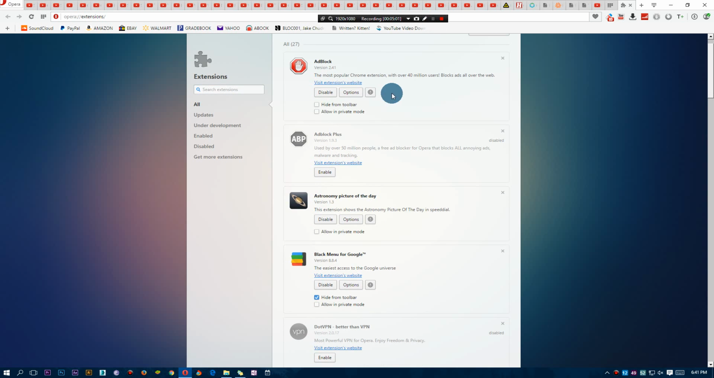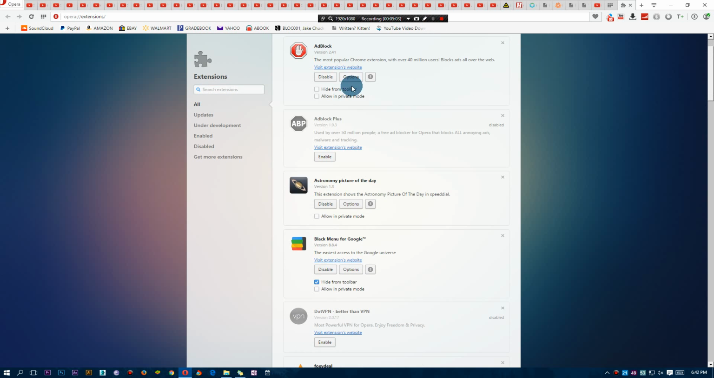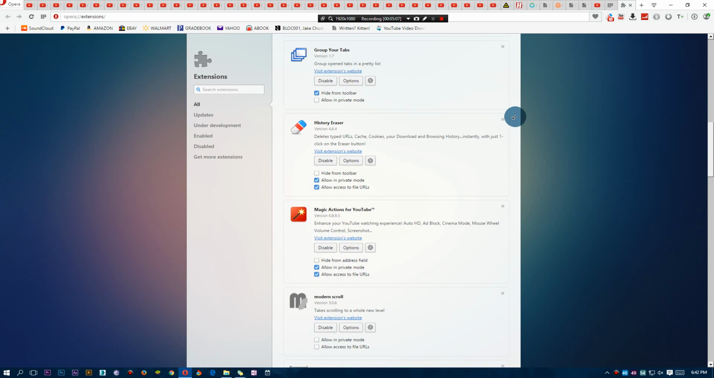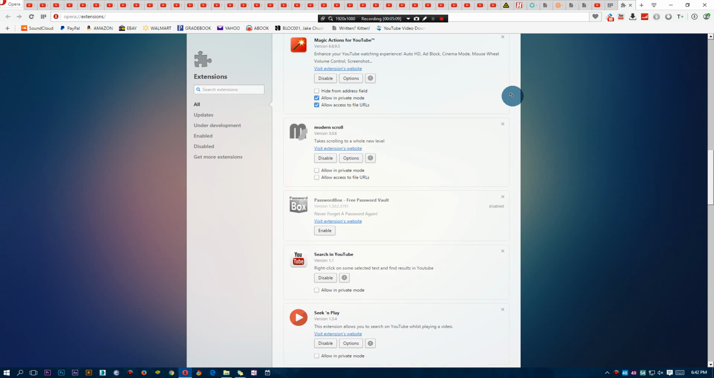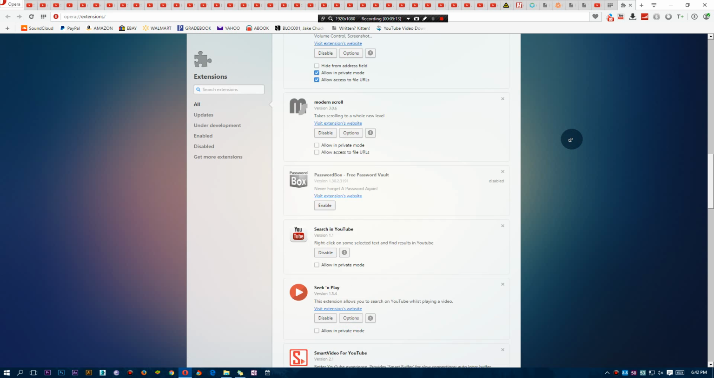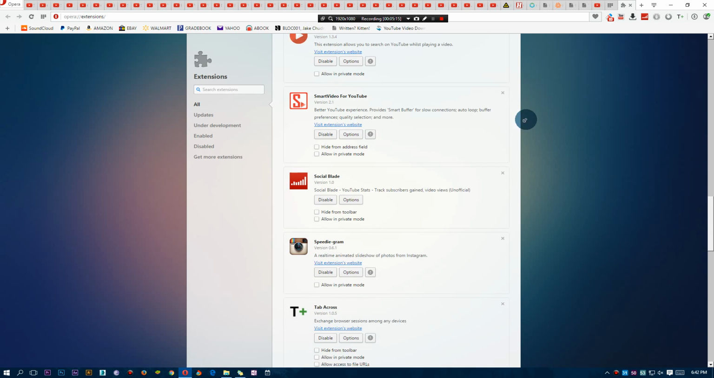So there you go, guys. There's Adblock. Adblock Plus is pointless. Just use Adblock. It's much more convenient. And afterwards, we are going to look for Magic Actions for YouTube. We're going to get to that in a second. This is going to be the second part of the video. And search in YouTube. I'll show you guys that in a second as well.